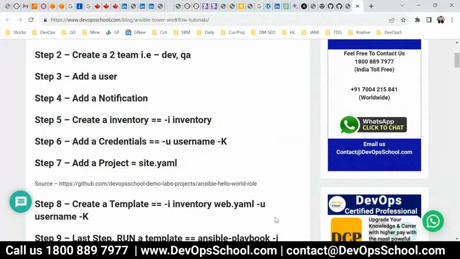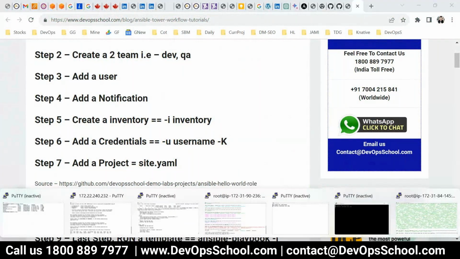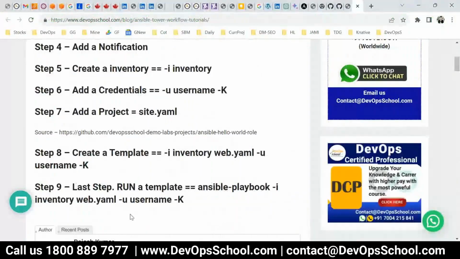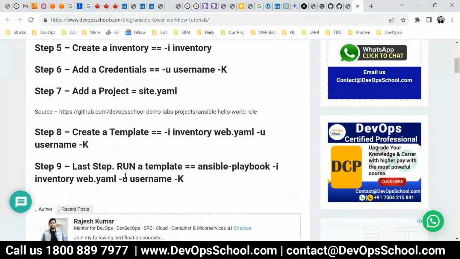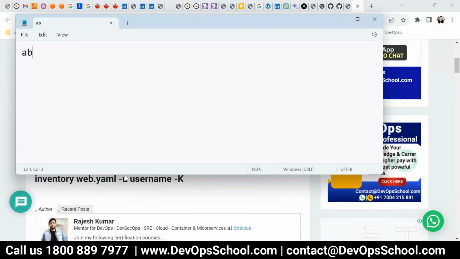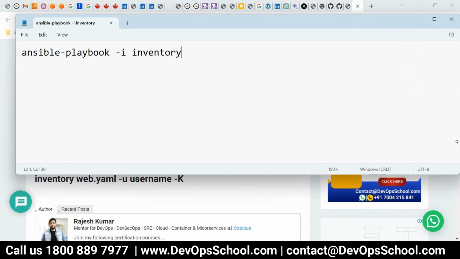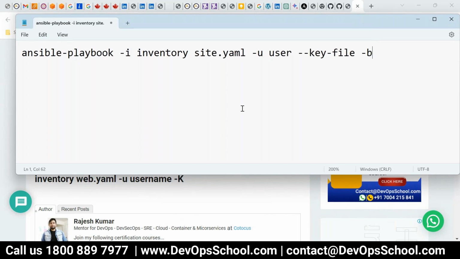Okay, so once we have tower up and running, what will we do? I want you to tell me one thing, whether you can remember it or not. Let me ask you this. Do you remember ansible-playbook -i inventory site.yaml -u user, key file or -k, and -b? Do you remember this, all of you?